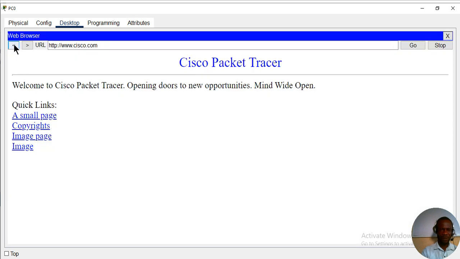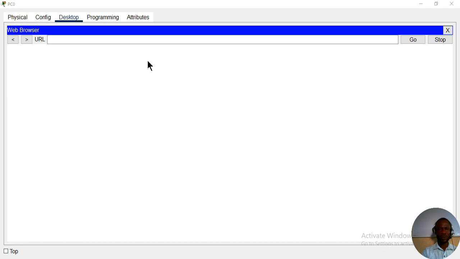Let's go back. So let's try reaching it again. We have to make sure we go back. So now the web browser is open. Let's try that address again. Now that we have denied access to that same cisco.com. Okay.